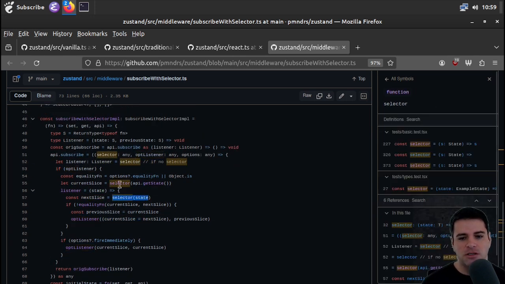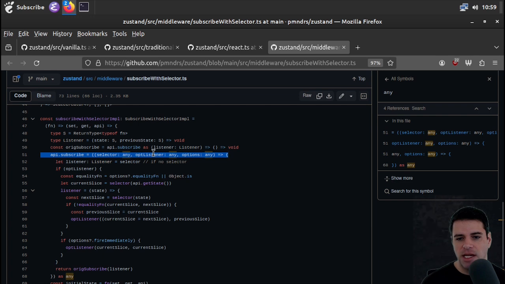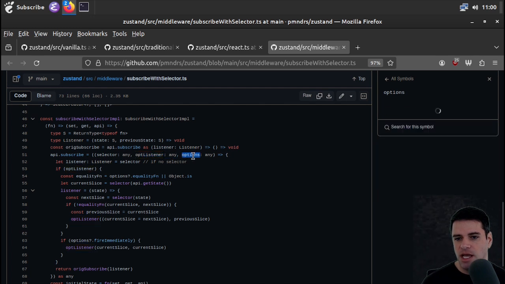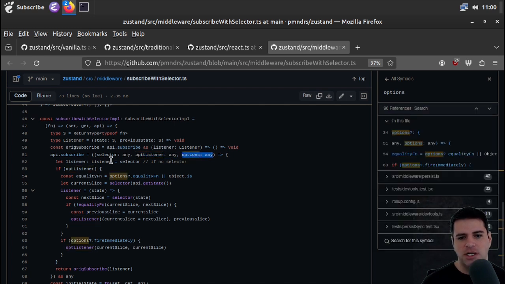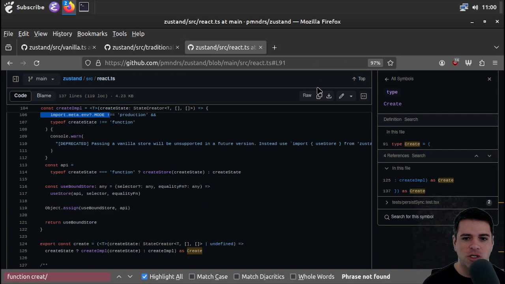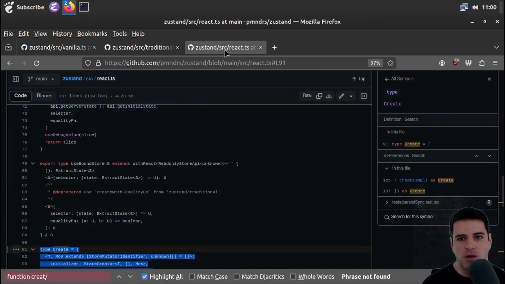But somehow selector, so selector is called here. So we're calling the get state, and selector is doing something. I'm not sure. I guess selector is a type that takes an any and opt listener, and so it takes an any, it takes an opt listener, which is also an any, and it takes options, which are also any. So it seems that a selector is pretty much unconstrained. So I'm not really sure what that code is supposed to be doing.